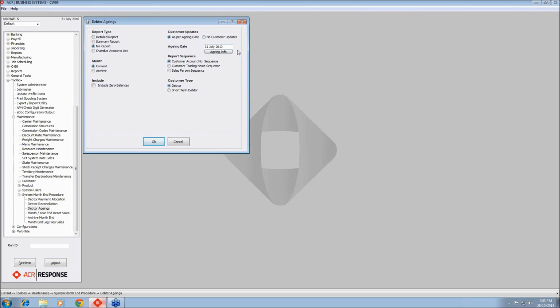Now, to run the actual debtor aging for the month-end process, you do need to run one for your debtors and one for your short-term debtors. So for our retail customers, you will actually need to run this twice. Once for debtors, once for short-term debtors. For our wholesale customers who don't tend to have short-term debtors, you generally run it once for your regular debtors.